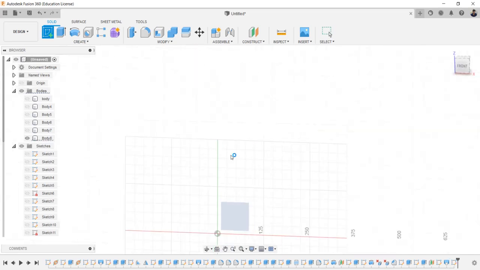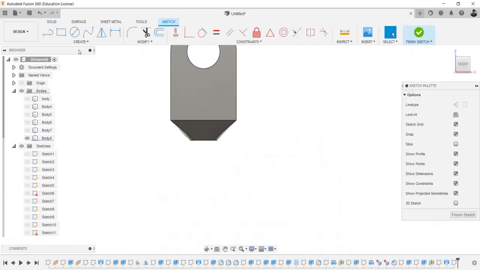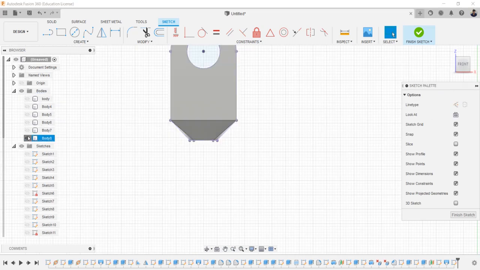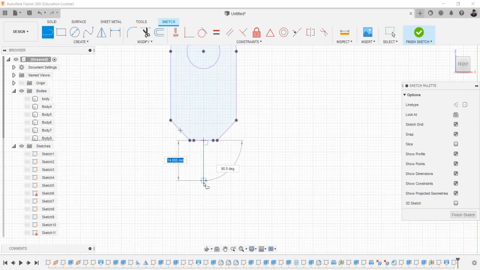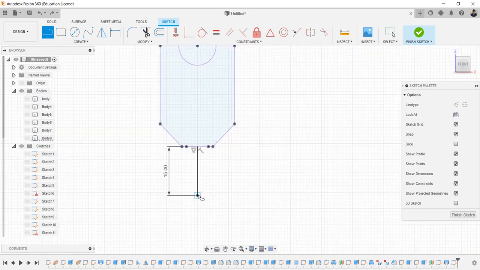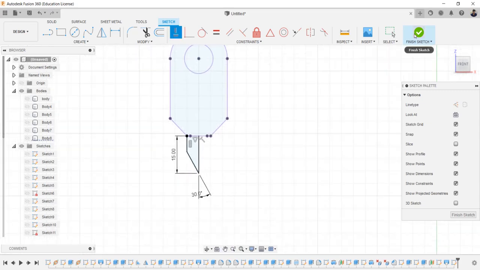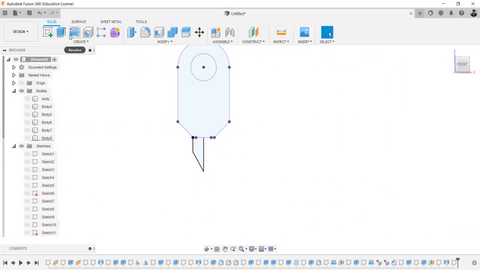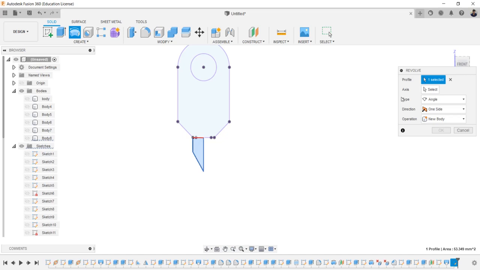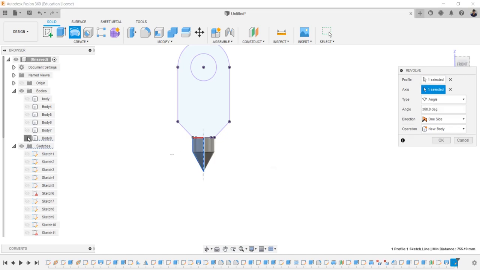Create sketch in the front plane. P for project and project this body and hide the body. Draw a sketch like this, center line is 15 mm. Angle between this two lines is 30 degree. Make horizontal vertical constraint to this line. Using revolve extrude, extrude this profile and make the body visible.